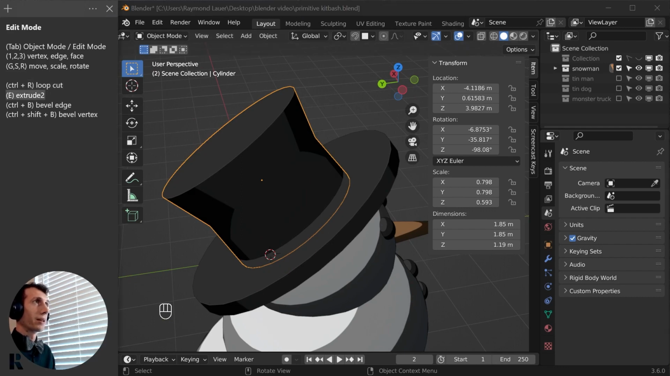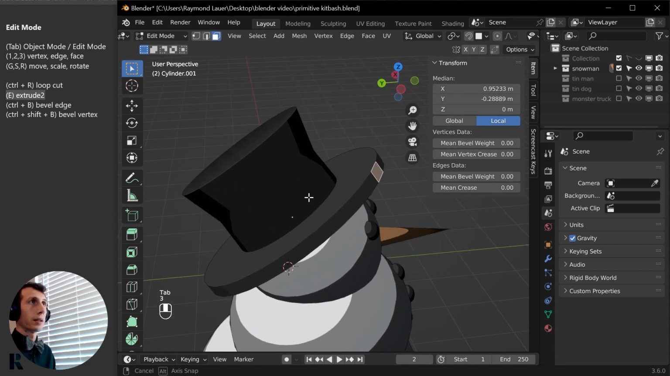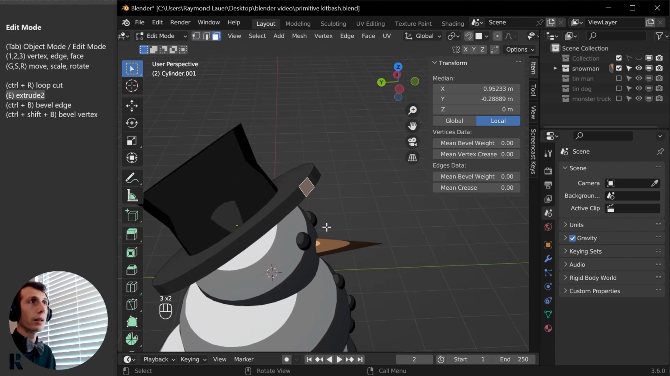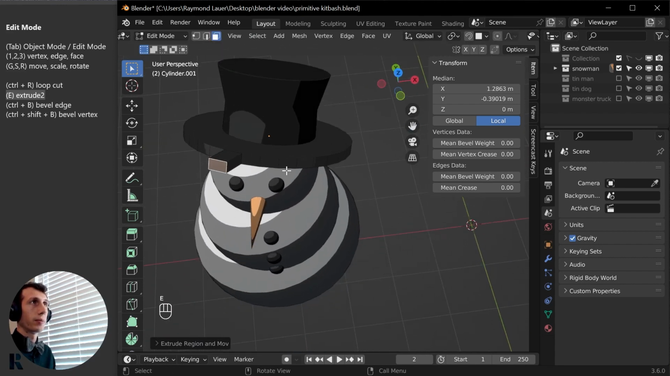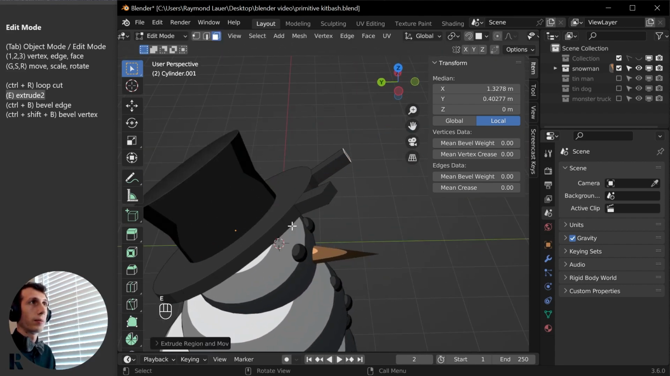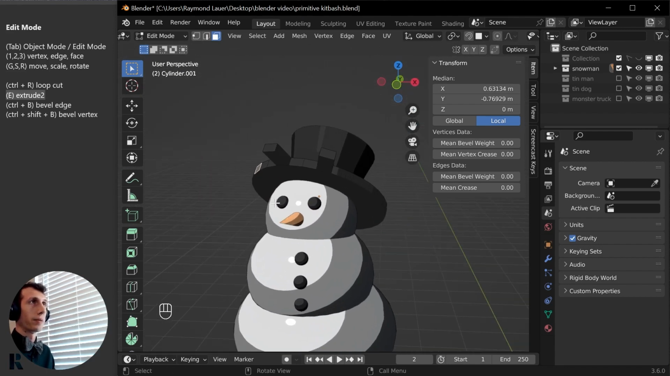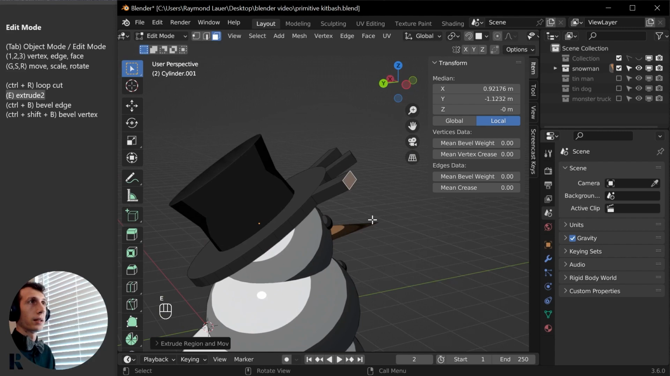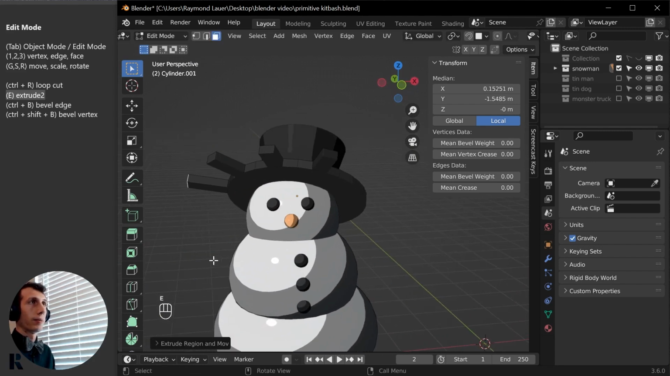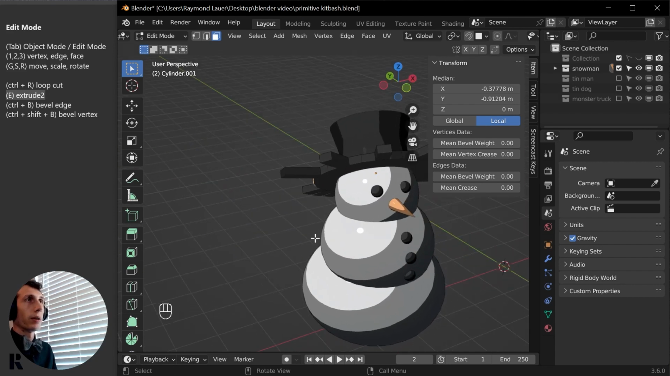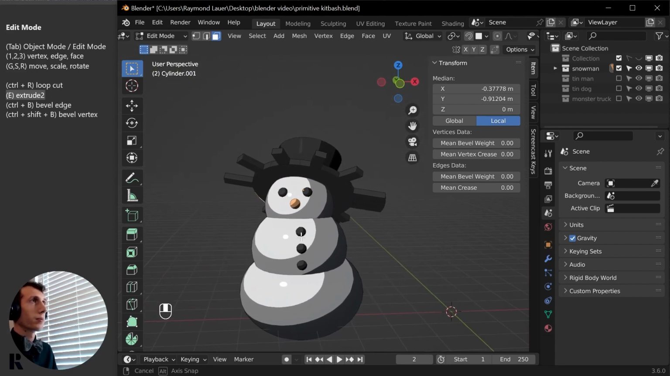Next tool that we're going to talk about is the extrude tool. So I can select a face here and push E, and E is going to extrude it out, and you can see that it uses that face as normal, so the direction that that face is pointing is the direction that that will be extruded. Anyway, so that's the basics of the extrude tool.